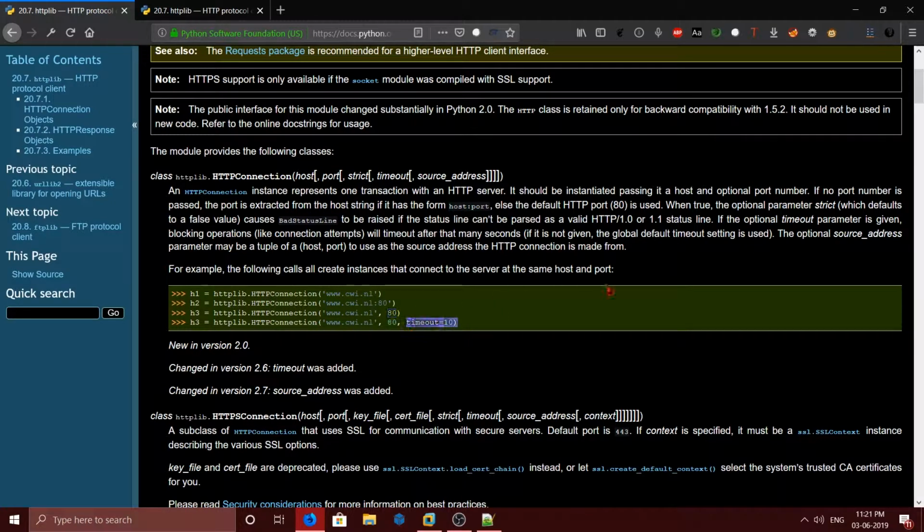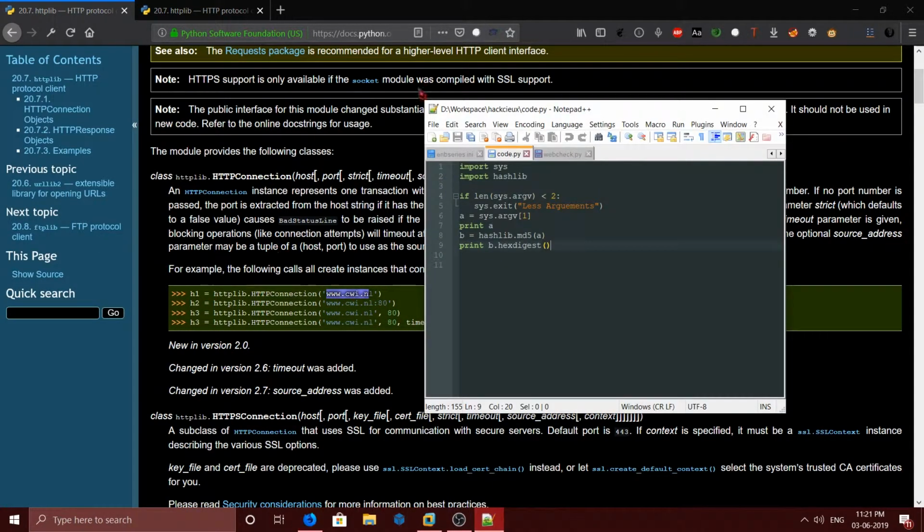Now I can set a timeout or not, or even not set a port. These are all optional, but of course I'll have to give a host name to connect to. And I have to use this structure: httplib is the module which I'm importing, and HTTPConnection is a member of that, where I have to pass the host parameter to it. So let us do that.